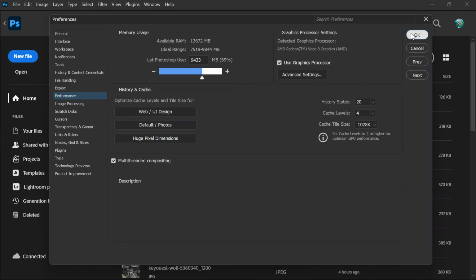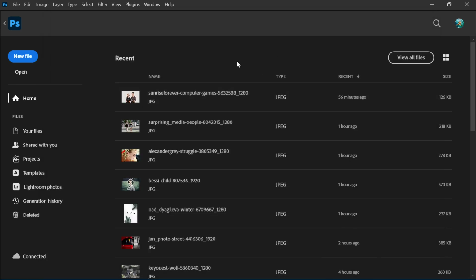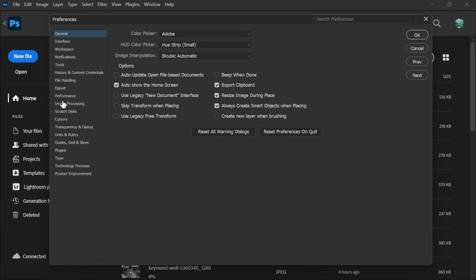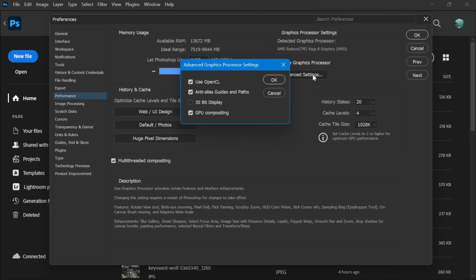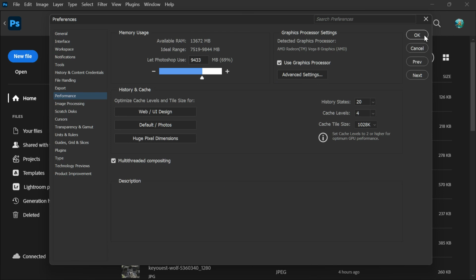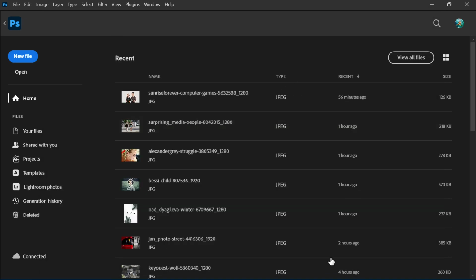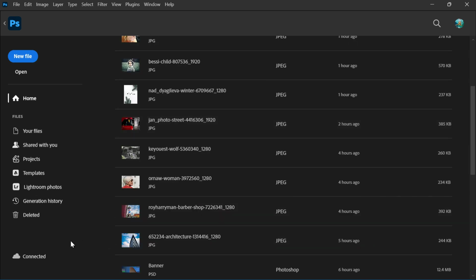After enabling it, click on the button that says Advanced Settings. In this section, you'll see a setting called Drawing Mode. Set the drawing mode to Advanced. This allows Photoshop to use the full capability of your graphics processor for rendering, zooming, and other GPU-accelerated features. After changing the drawing mode to Advanced, click OK. Then click OK again to close Preferences. Now restart Photoshop so the changes can take effect. Once Photoshop opens again, check if the graphics processor is now detected and active.